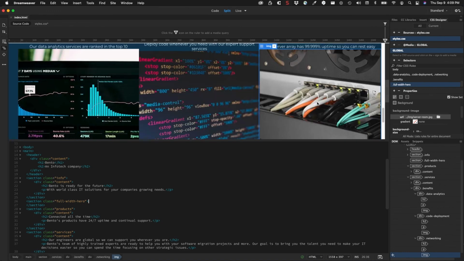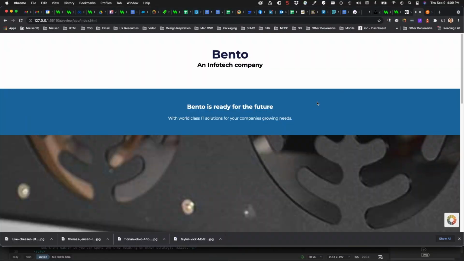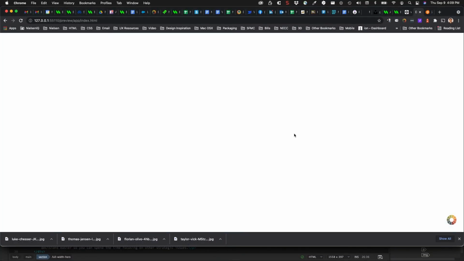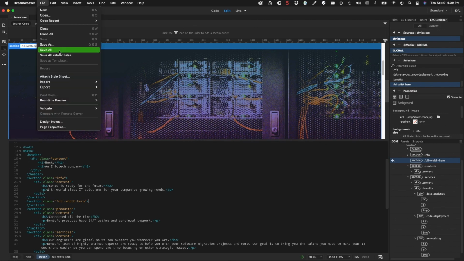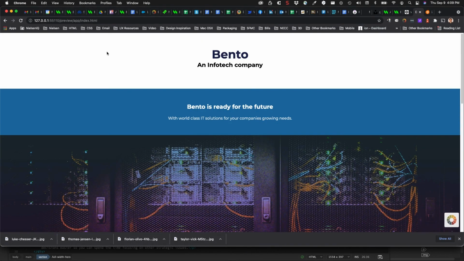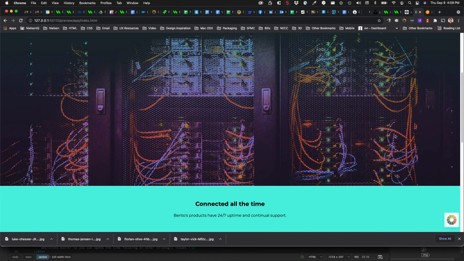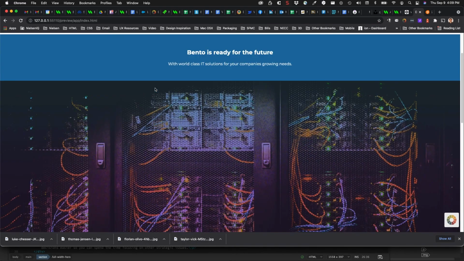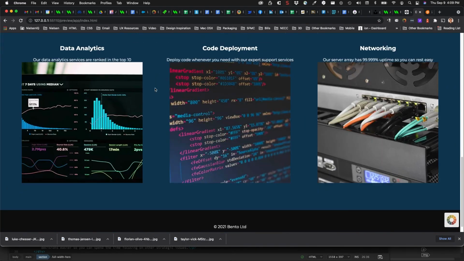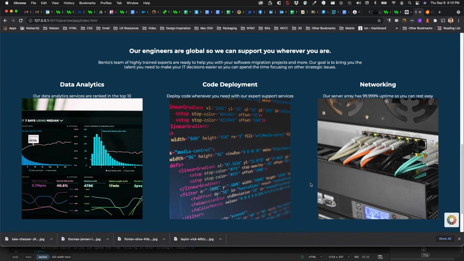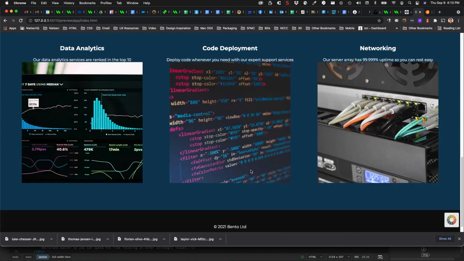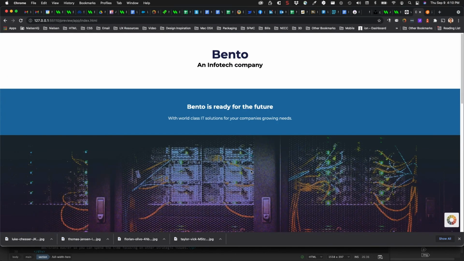Okay. So if we save those changes and we look at it in the browser and refresh that, again, I have to save all files. So now we have this nice full width server image, and then we have our data analytics, our code deployment, and our network image. And then we'll fix this, the size and the scaling with some CSS tricks in the next video.